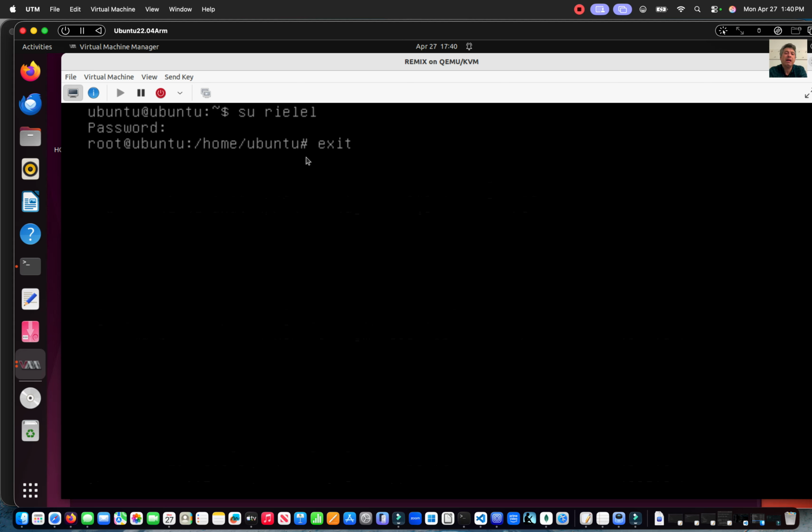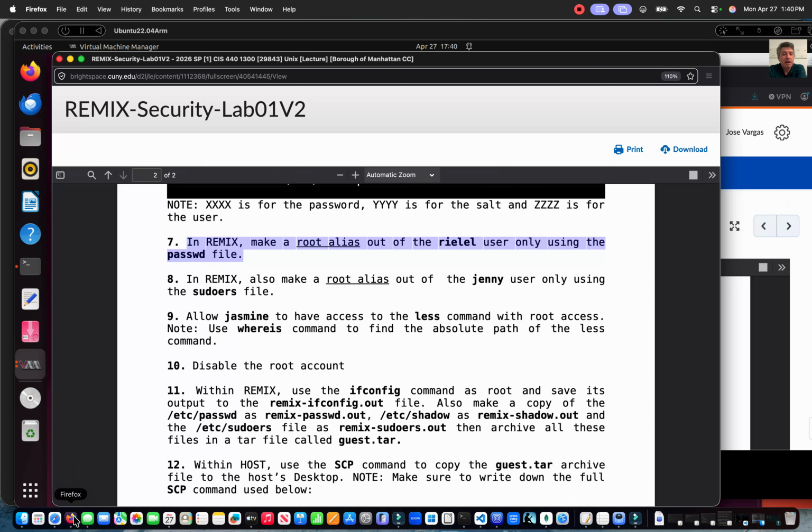And I'm gonna exit from relay. Exit, should go back to the Ubuntu user. To do number 8 now, so let me show you what number 8 is about. Number 8 now is we want to make the Jenny a root alias, but using the sudo command. So basically we want to make it similar to number 7. We are creating a root alias, but here we're creating a pseudo root alias.